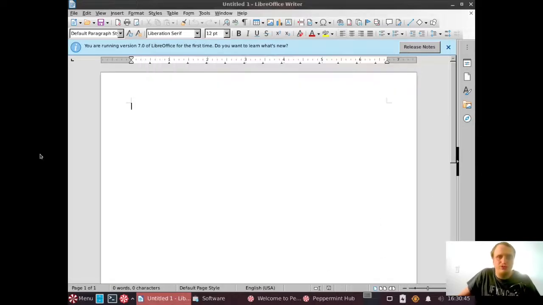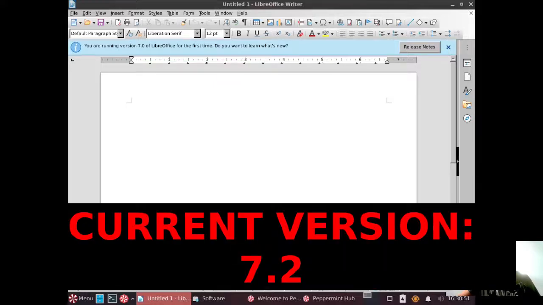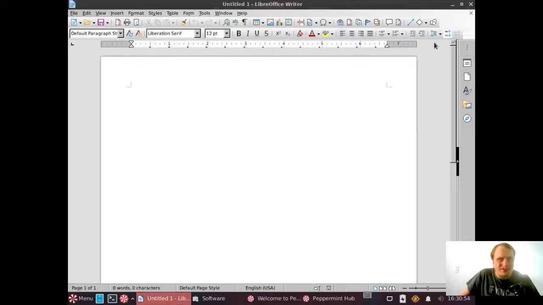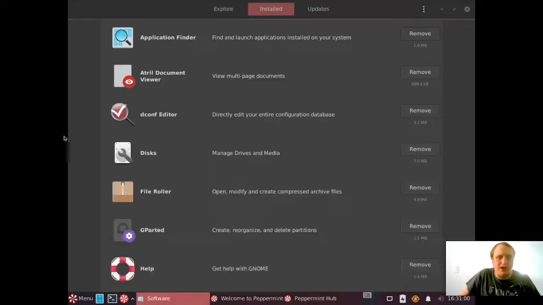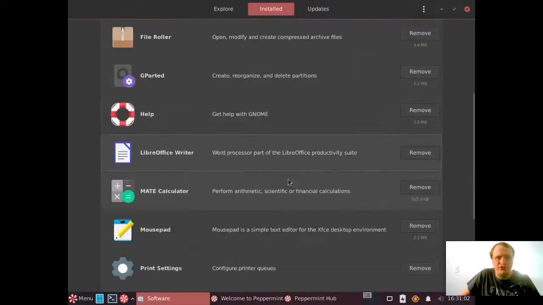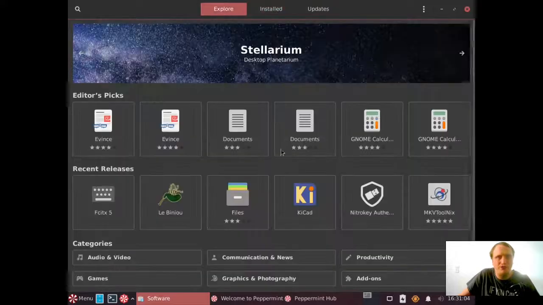So they're supporting version 7. I believe I'm running version 7.4 on my Fedora. Something like that. I'm not even sure what version, but I know that this one's a little old. So we're going to go ahead and exit LibreOffice. And of course you've got all the installed apps right here.